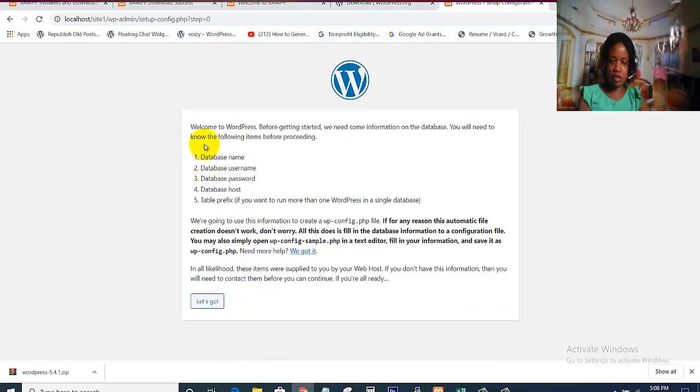And then you are told, welcome to WordPress. Before getting started, we need some information on the database. You will need to know the following items before proceeding: database name, database user, database password, database host, and so on. We've already done all this from our phpMyAdmin, so we do not need to go back there. So we just continue, just click on let's go.